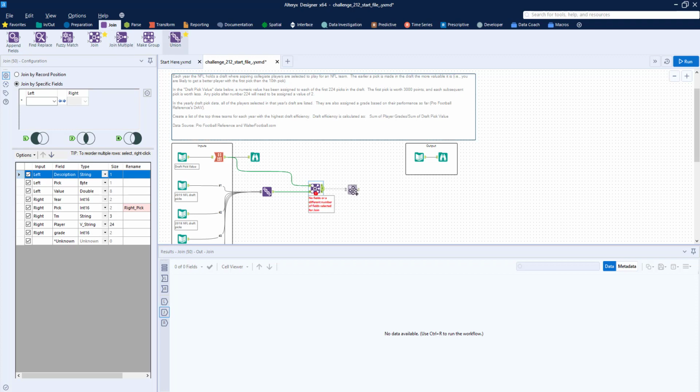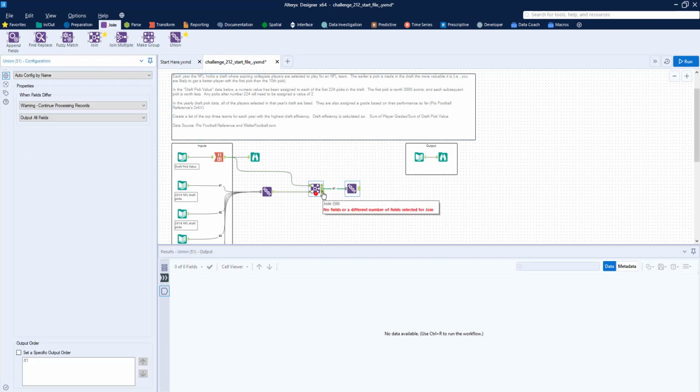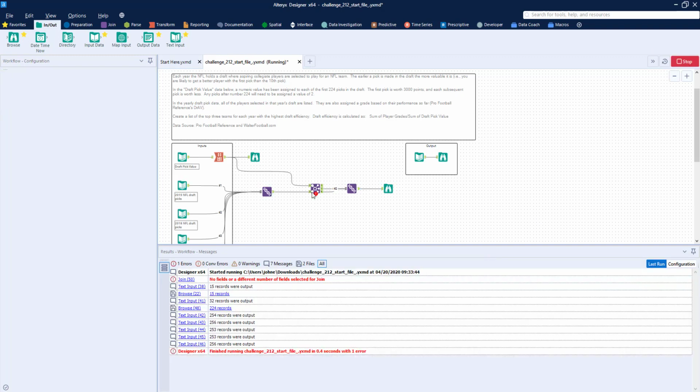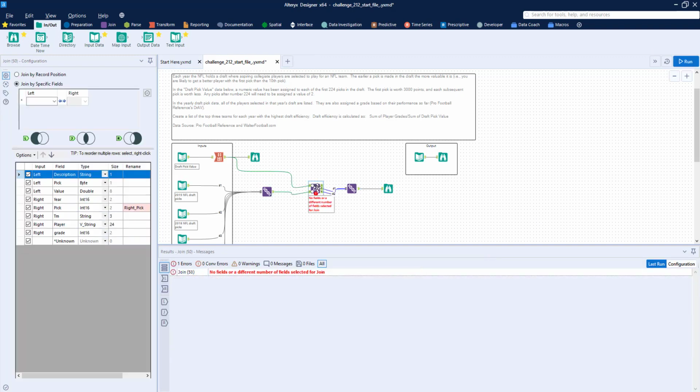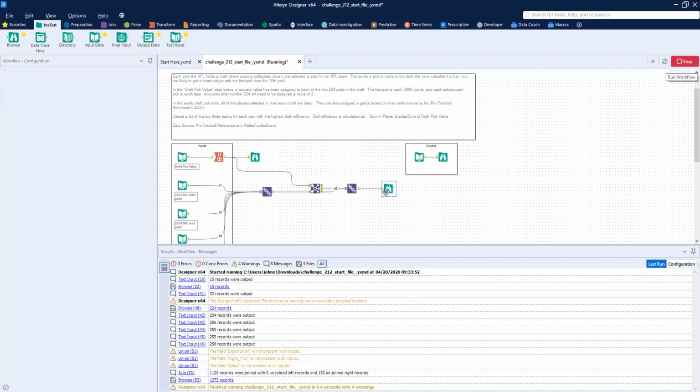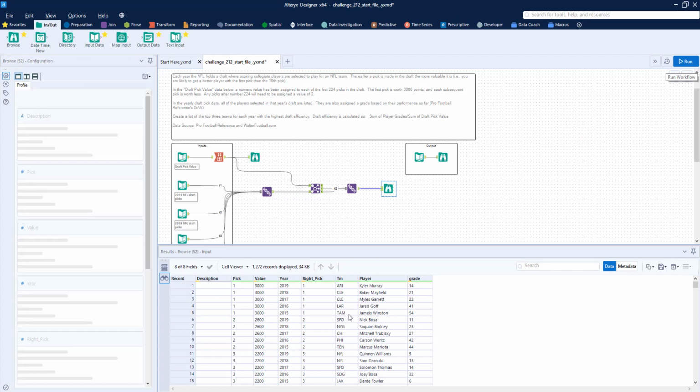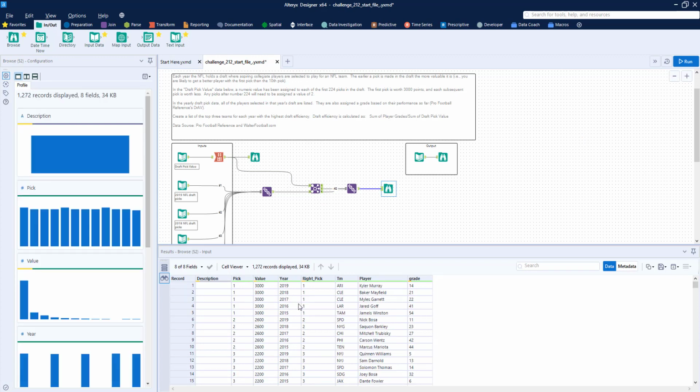So let's go ahead and make this a right outer join. That way we assure that we have all the picks that came after 224. Oops, I forgot to actually set up the join. So we're going to join on pick number. Okay, so now you see we have all of our records here. Picks 1, 2, 3, and so on. If we scroll all the way down, you'll see for these later ones, they have a value of null.